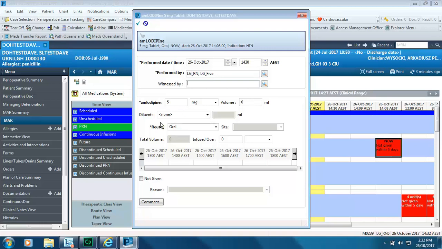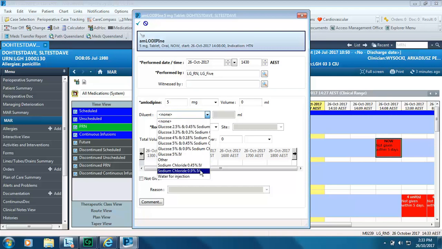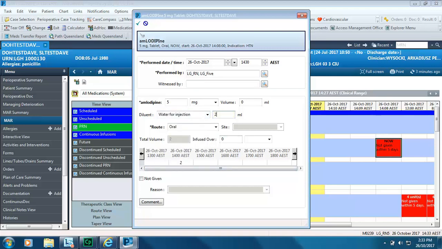These other details down here are more for your IV type of medications, so you can put in your diluents and everything. So if it was something else, maybe an antibiotic that I'm going to mix up and push, say I'm putting it in 20 mils, that 20 mils is going straight to your fluid balance chart.